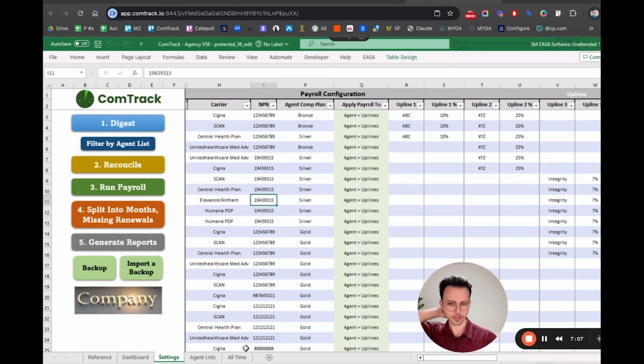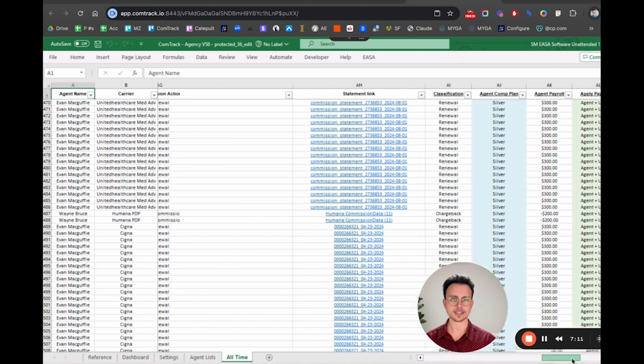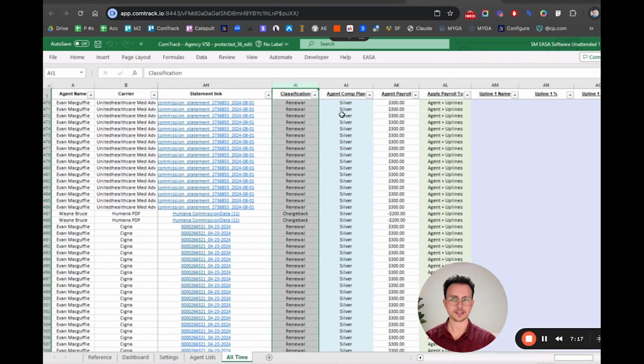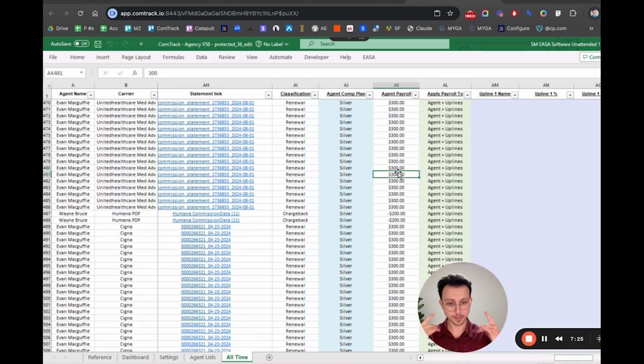Okay, and payroll was run. I come back to my all time and I can see, to the right of classification, the last column that we talked about in the all time: the agent comp plan that was assigned to that agent. So when Evan McGuffey writes United Healthcare, I'm on the silver comp plan. I'm getting $300 renewal because that must have been what I put in there. All right, and then we're applying payroll to the agent and the uplines.